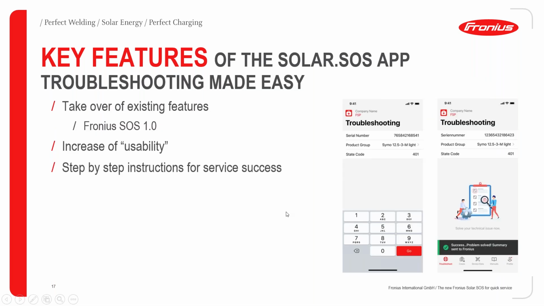Another key feature is the troubleshooting made even easier. We took it over from the previous version. It's an existing feature. You can use it for troubleshooting of problems. We have an increased usability, which I will show you later on in the live demonstration. But again, it's a very cool feature that we now have a step-by-step instruction for the best service success. It guides me through until I have the service, or at least I have contacted the tech support directly. I will show you later on how this is done.